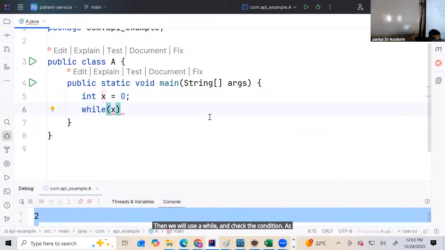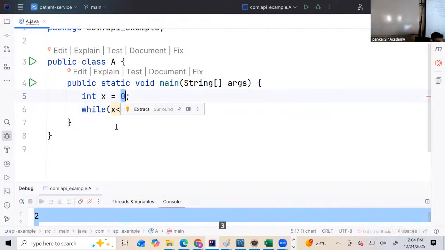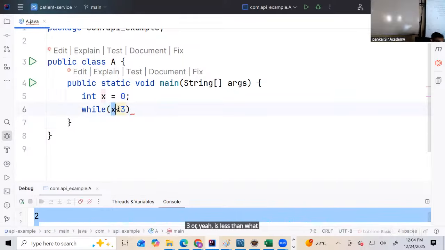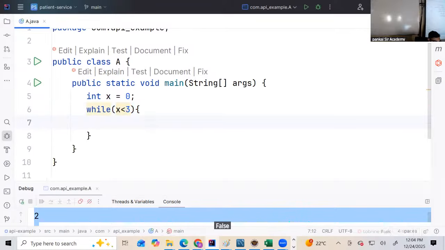As long as the value of x is less than 3. Is less than what? 3. As long as it is less than 3: 0 less than 3, true. 1 less than 3, true. 2 less than 3, true. 3 less than 3, false. Now we are going to write here x.